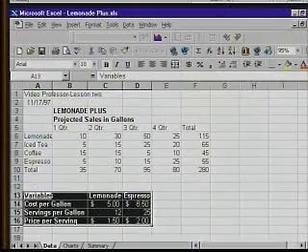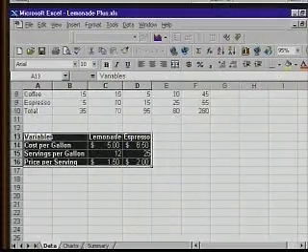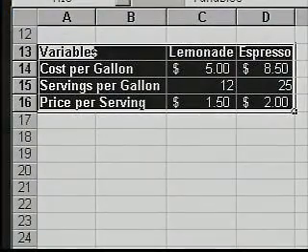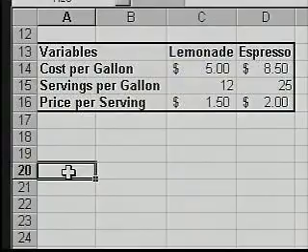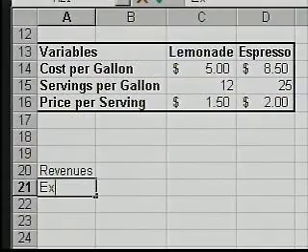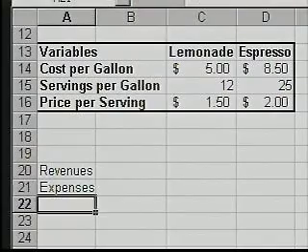We'll set up a simplified income statement showing revenues, expenses, and net income. Start in cell A20, Suzanne, and enter the label Revenues. Below that, in cell A21, enter Expenses. And below that, in A22, enter Net Income.